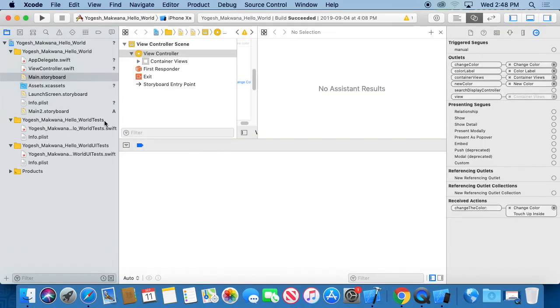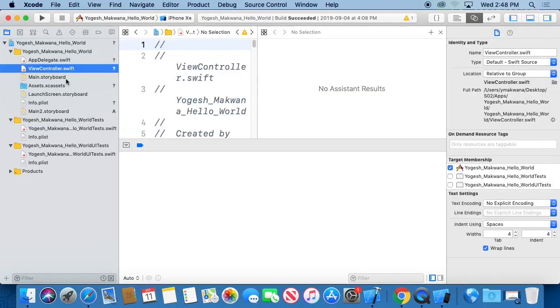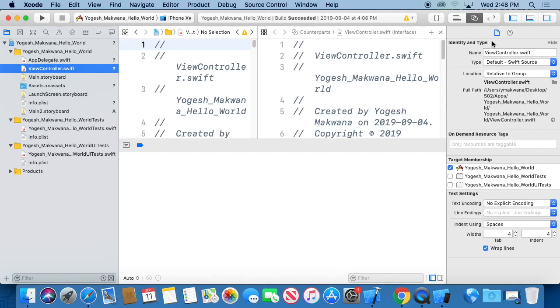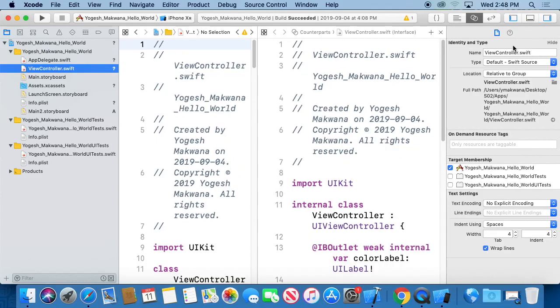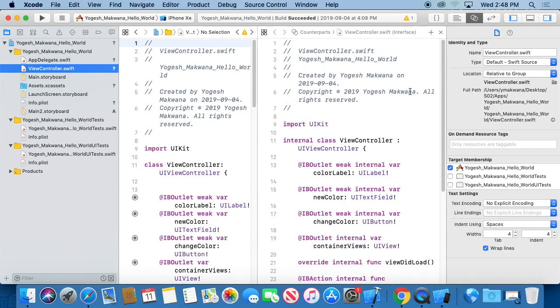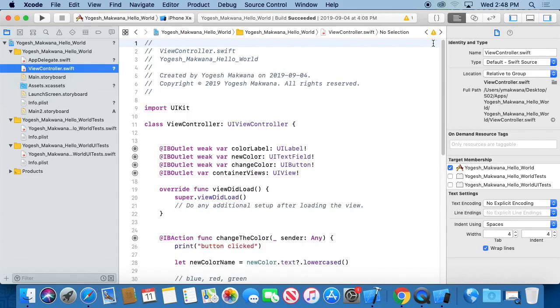So this is last week's code. You will remember that in our view controller, we had all of these things, references to the label, to the text field, etc., to be able to work with them. These are called IB outlets, interface builder outlets. And this is a reference in the Swift code to those objects.